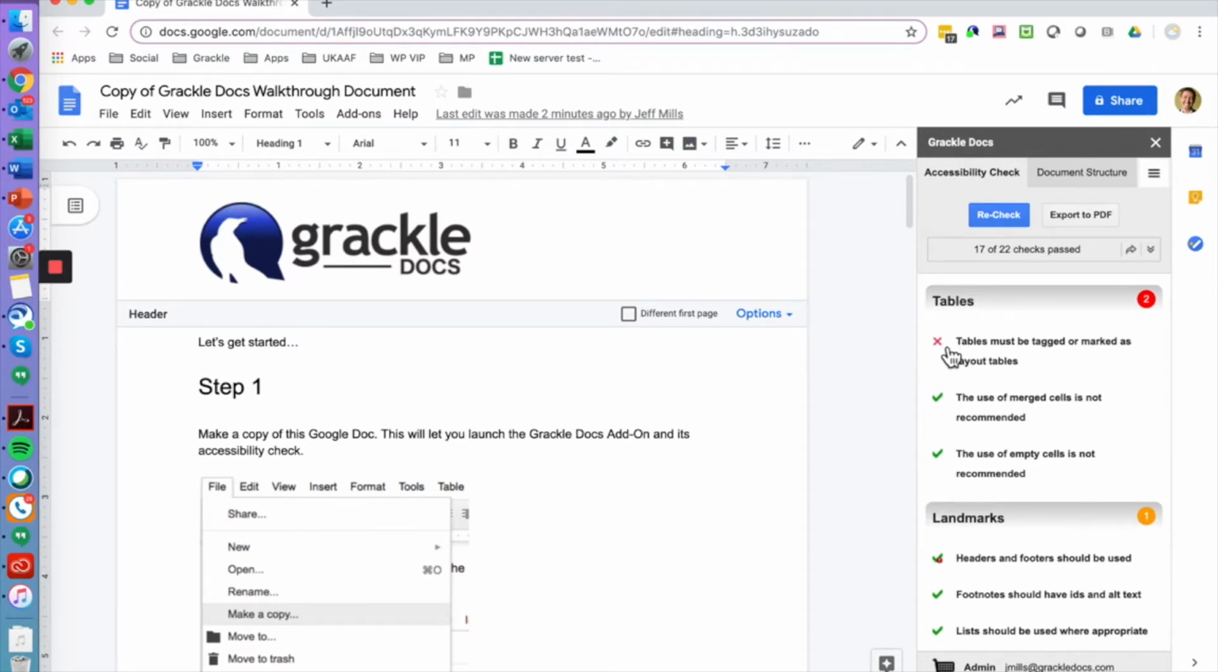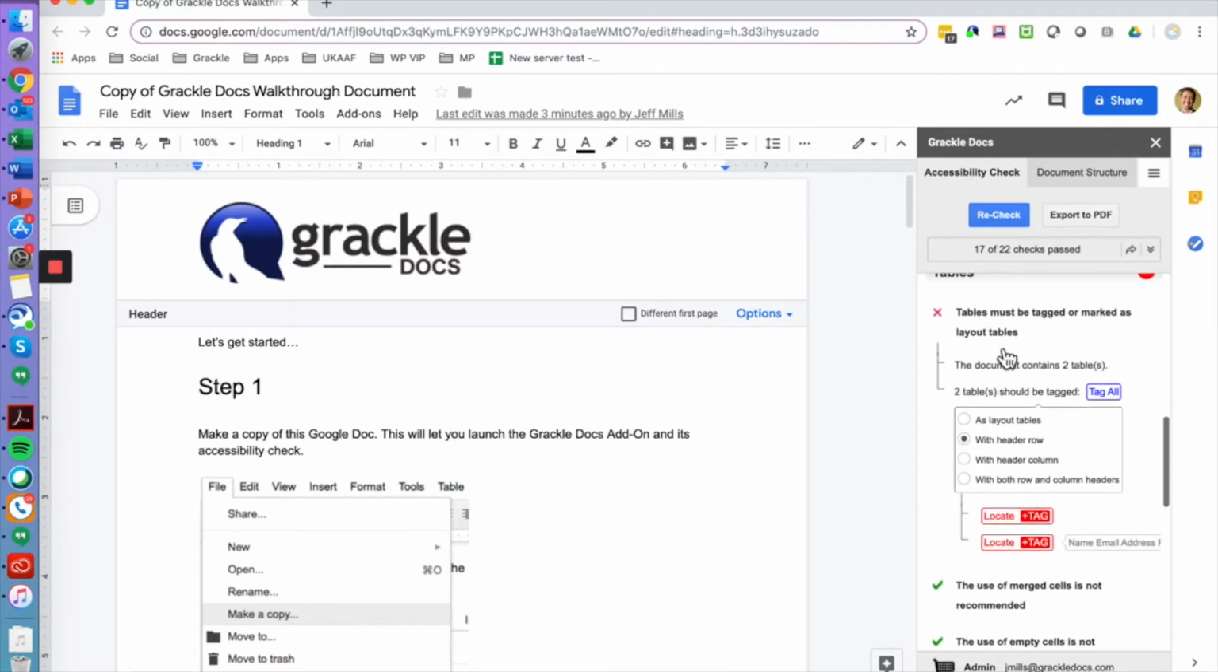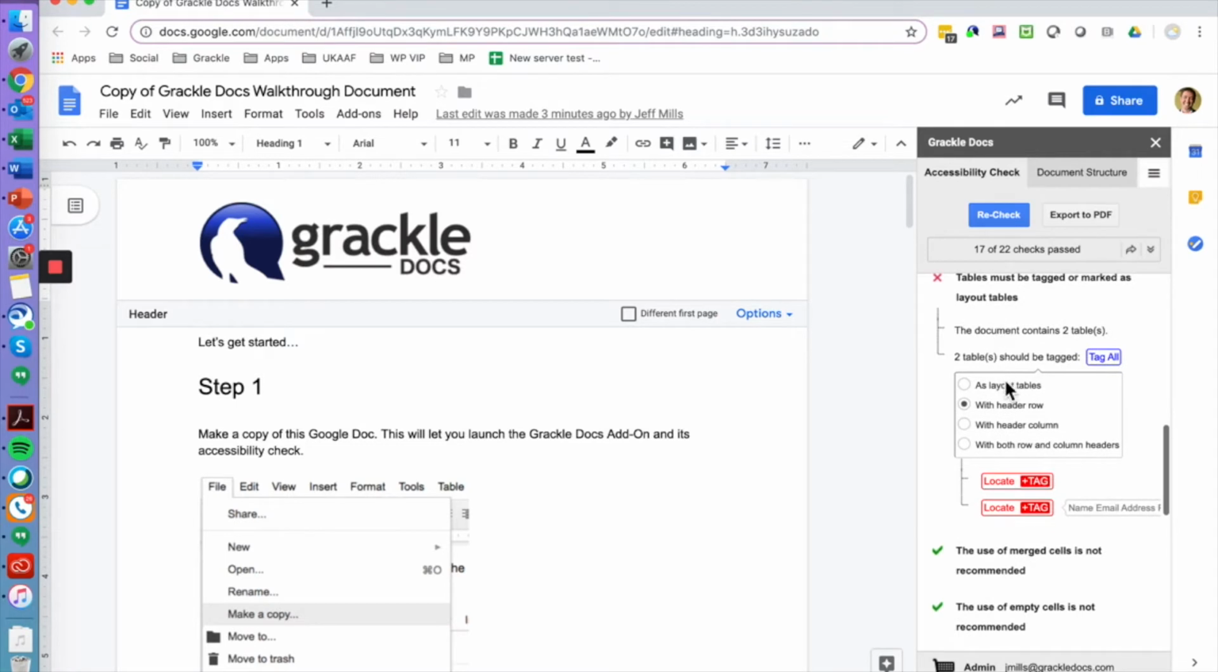I can see something's wrong because it says there are two issues in the table format here, and there's a red cross next to the section that says tables must be tagged or marked as layout tables. If I click on that, I can expand that to give me some more information. And if I scroll down here, I can see two red buttons that have opened up, suggesting there are two tables with problems. If there were tables that were okay, they would come up with a green tag.